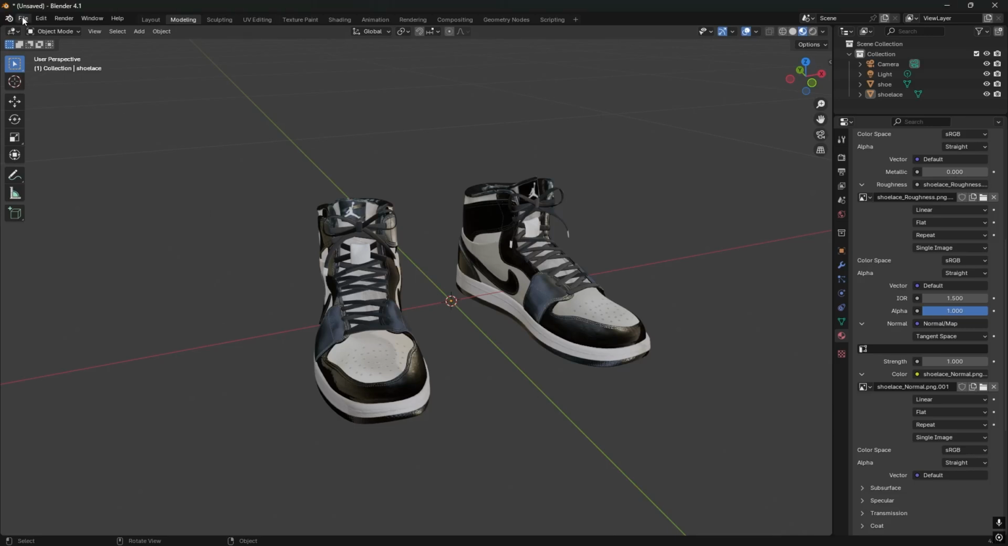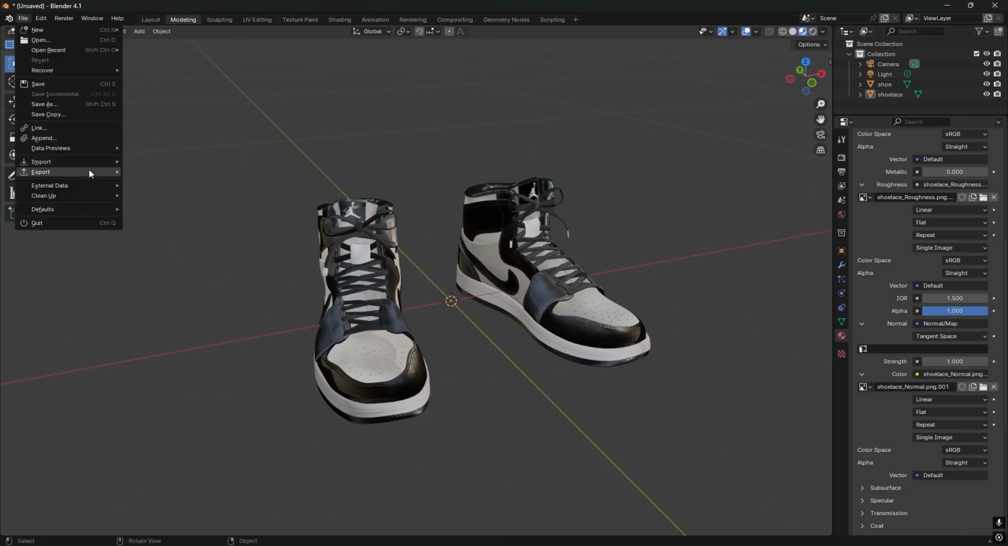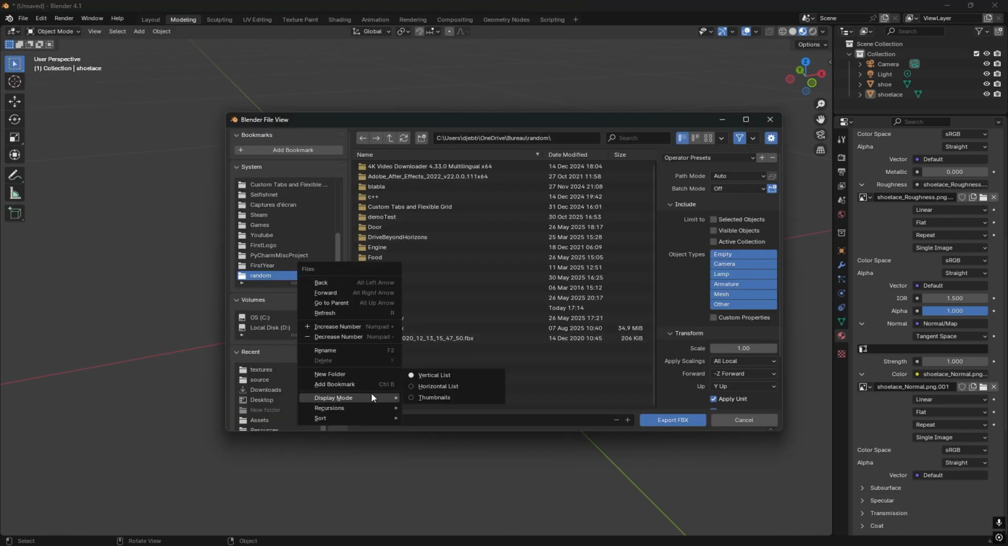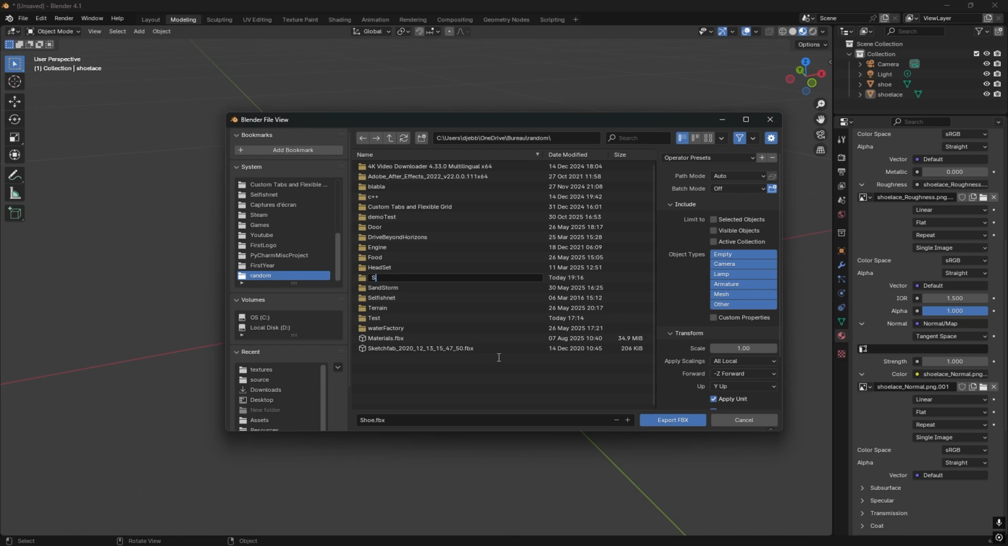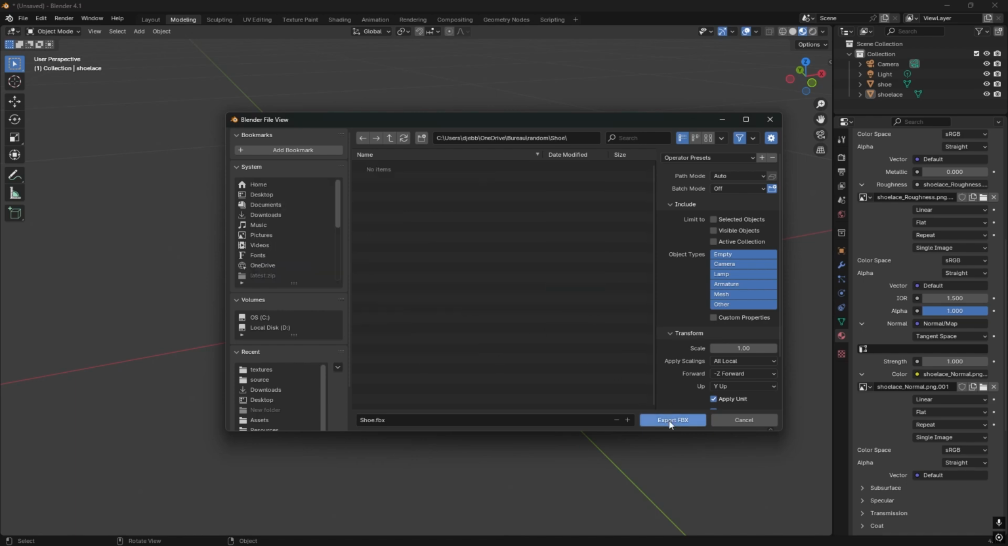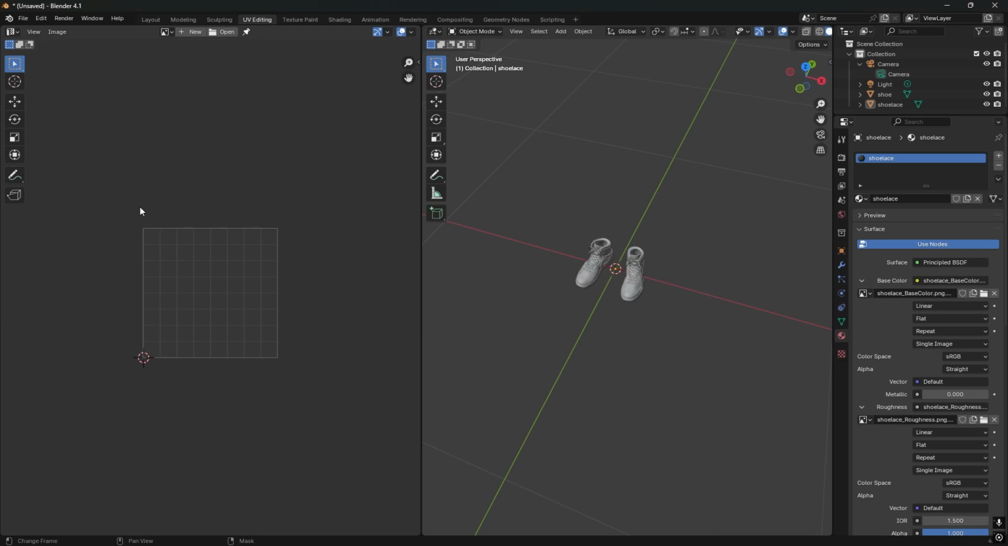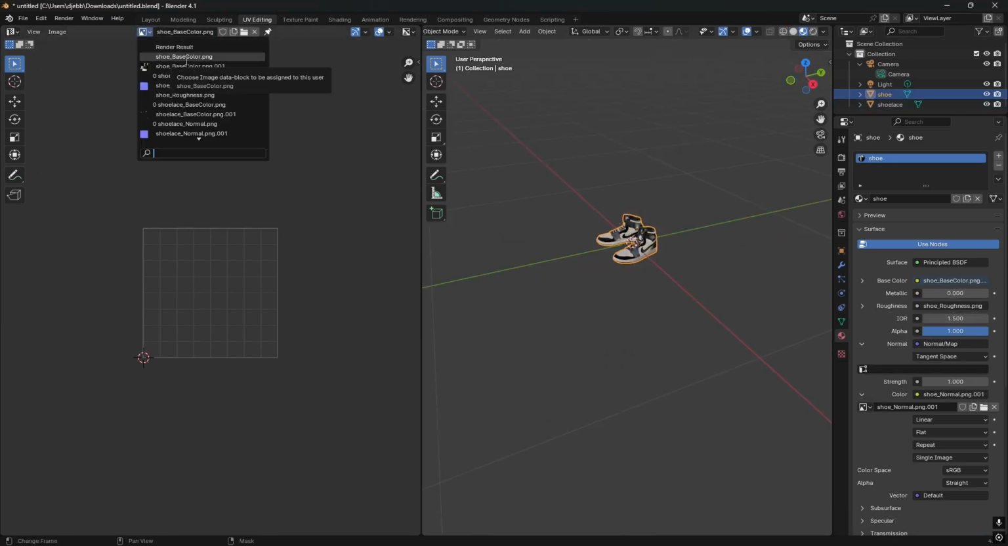First, we go to File, Export, and then FBX. We create a new folder for our model. The next process took me a while. I'm going to speed it up.